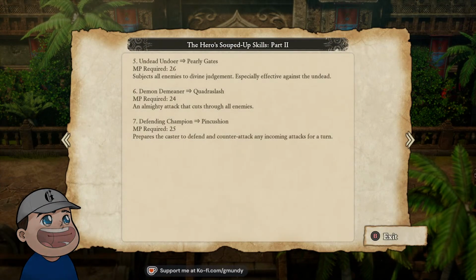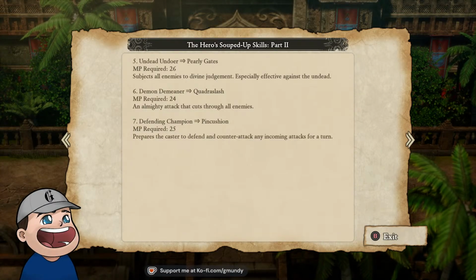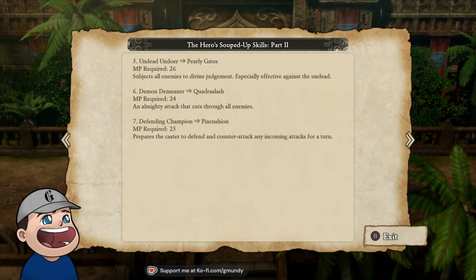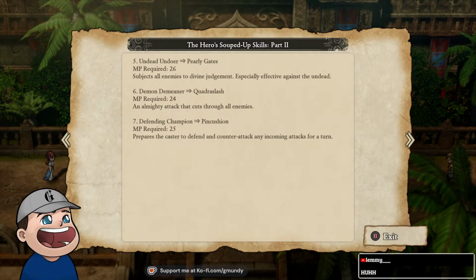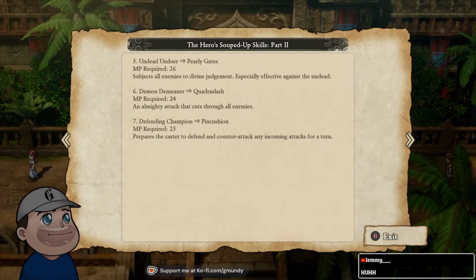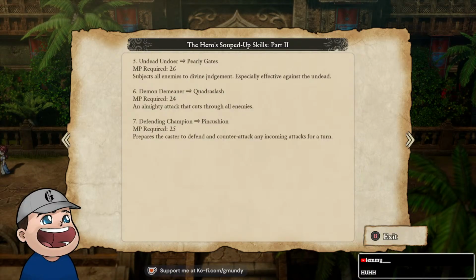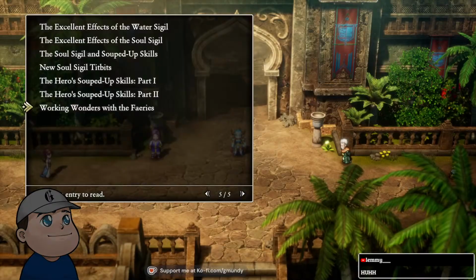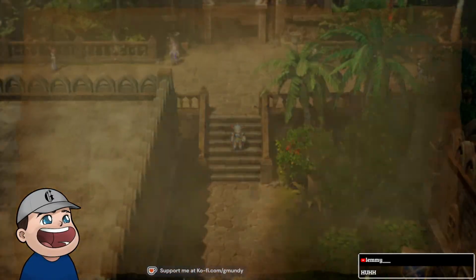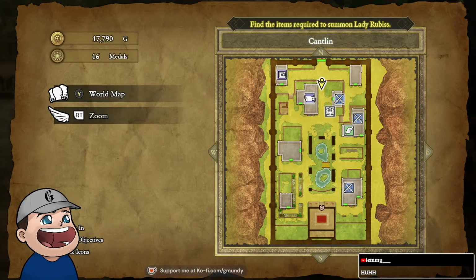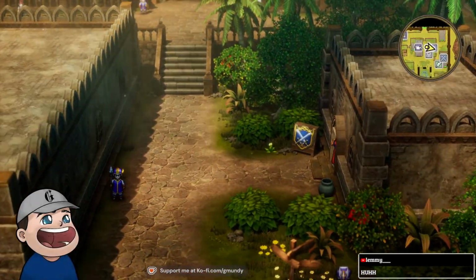That's pretty good. Undead Doer into Pearly Gates. Subjects all enemies to Divine Judgment, especially effective against the undead. I like that. Demon Demeanor into Quadra Slash, an almighty attack that cuts through all enemies. Okay. Defending Champion into Pincushion. Prepares the caster to defend and counterattack any attacks coming for a turn. Cool. Okay, sick. Yeah, I completely forgot about that. Okay, so you hold X before you use those attacks, and that's how you get the souped up versions. Gotcha. Piece of cake, baby.